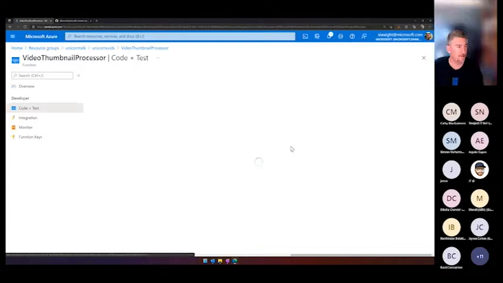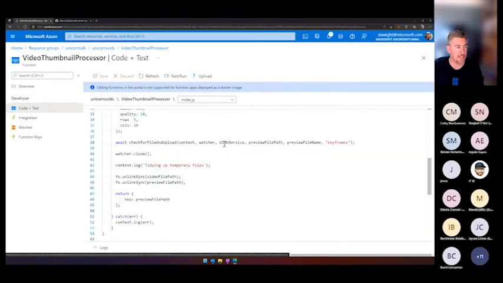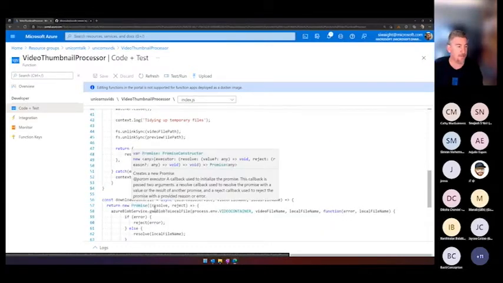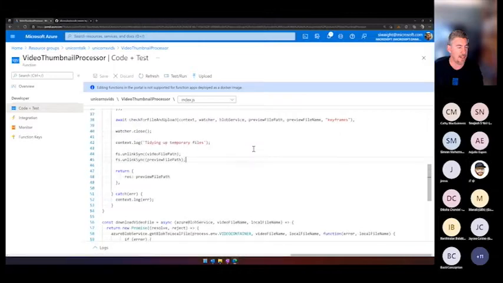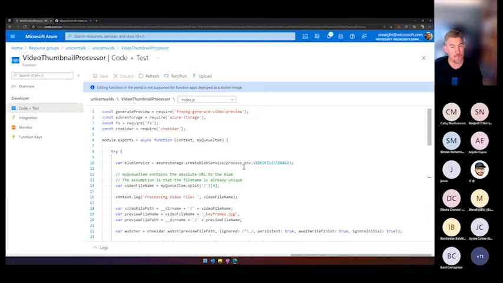I can't edit it here because I'm deploying it using a DevOps pipeline, but we can see that when the code loads, there's not a huge amount of code in here. If we scroll down, we've got less than 100 lines of Node.js code. This could probably even be less verbose than this. I'm not a very good Node programmer, but what I've done is I've now got a microservice that can receive any video uploaded into a storage account and create a thumbnail for it. And I've done that in less than 100 lines of code, and it's scalable as well.